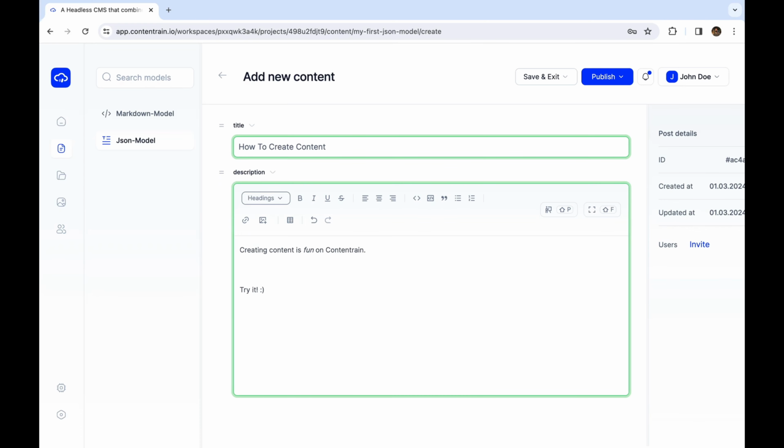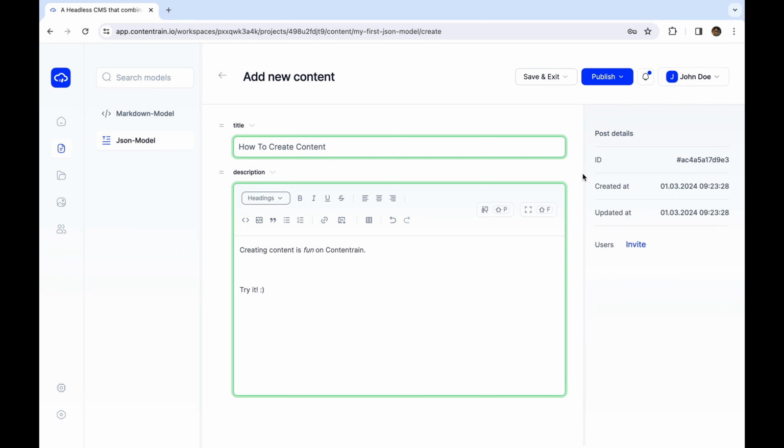And after adding our content, from the buttons above, you can choose to save your content as a draft to use later, to publish it now, or if your plan allows, you can schedule it to be published on a later date. You can also view the details of your model here on the right.